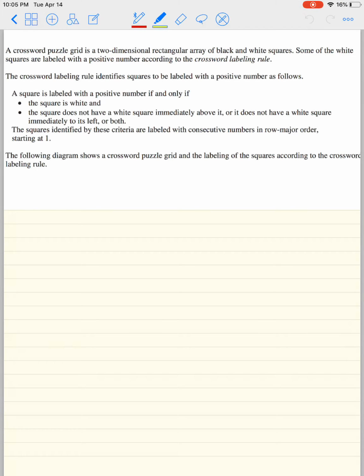Hey guys, this is how we do 2016 problem number 3. A crossword puzzle grid is a two-dimensional rectangular array of black and white squares. Some of the white squares are labeled with positive numbers according to the crossword labeling rules.